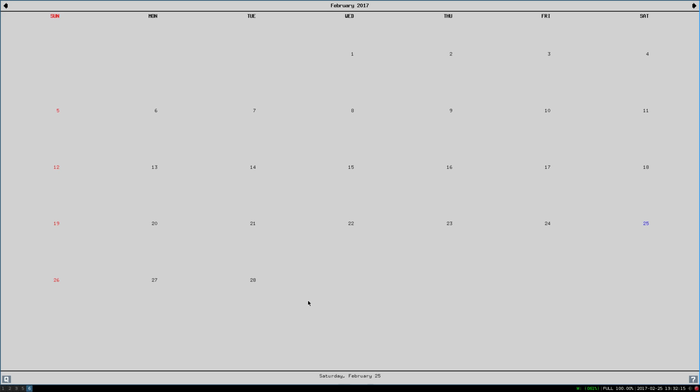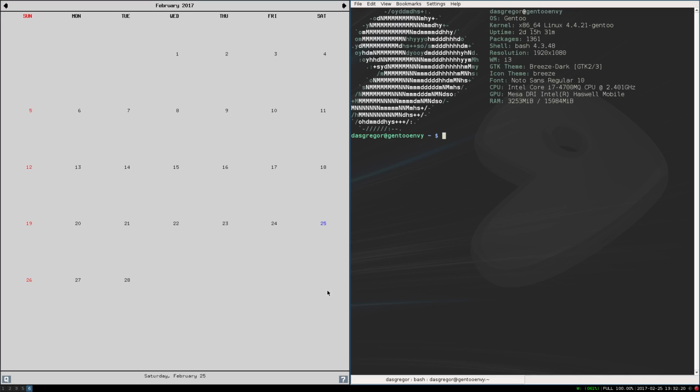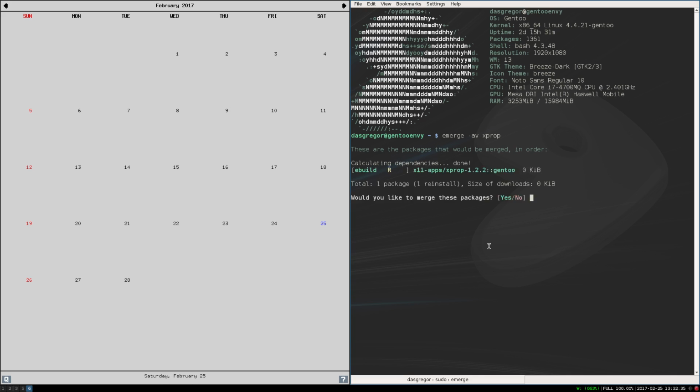So if we open up our terminal, we want to first install xprop. So we do an emerge -av xprop, and I've already installed this. So we will see what it pulls up, and it should just be the one application. And you see it's right there, so no, we don't want to do that, because we already have it.